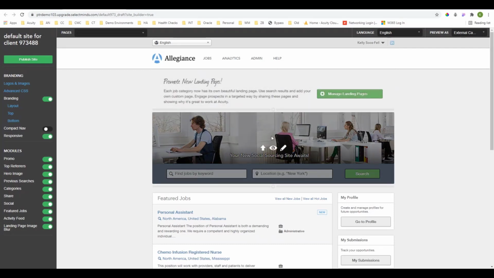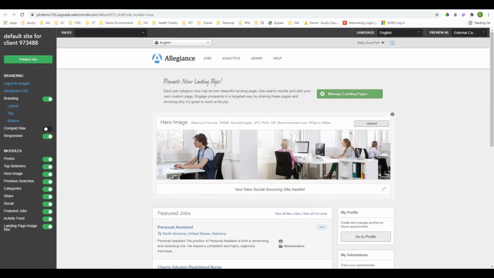I'm going to hover on this next option here. This one actually has a pencil icon. If I click that pencil icon, here is where I can update my hero image. Please keep in mind that this does have a maximum file size, and it can be either a JPEG, a PNG, or a GIF. The recommended size of this image is 940 by 200.